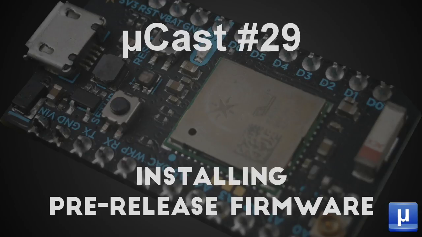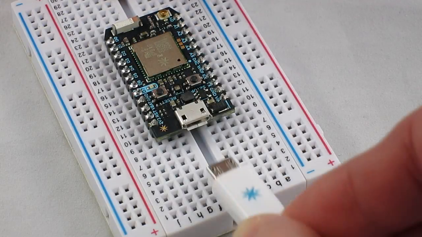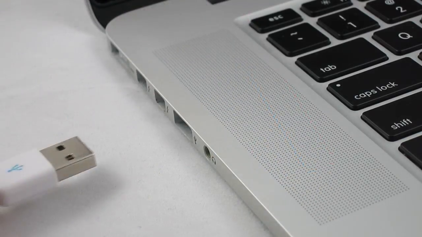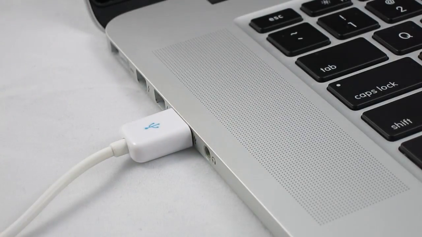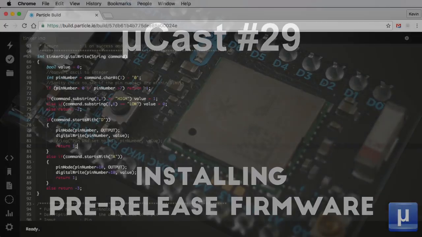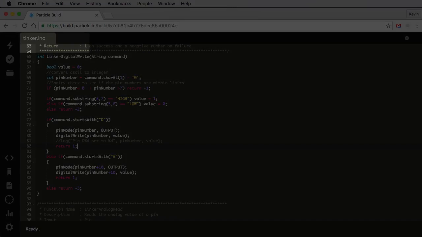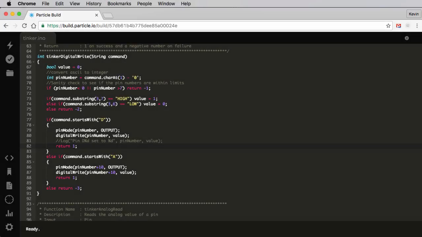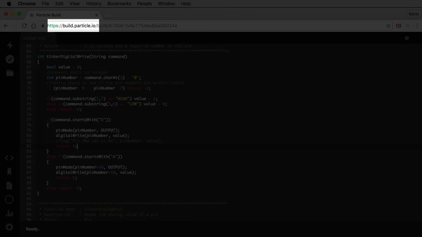For demonstration purposes, I'll use a Particle Photon, but this process is the same for any device in the Particle family. To get started, I'll connect my Photon to my laptop via the USB cable. Next, I'll open up the Tinker project, which is the default app on any new Particle device, in the Particle Build IDE. As a quick reminder, the Particle Build IDE is the web-based IDE that you can access at build.particle.io.